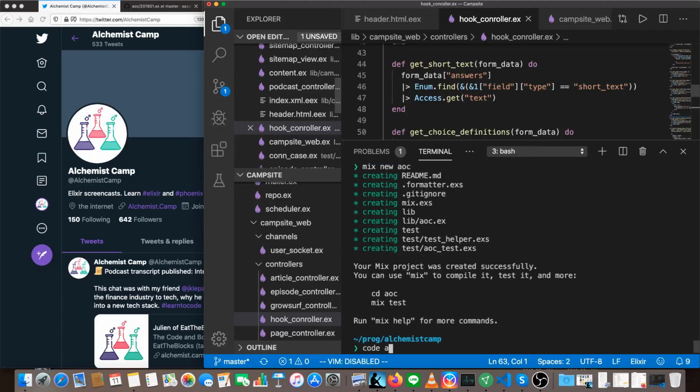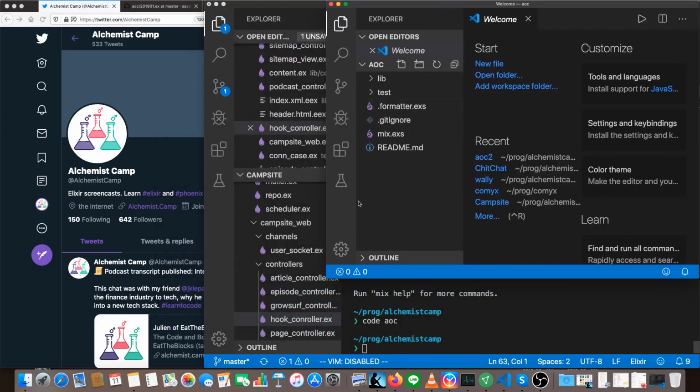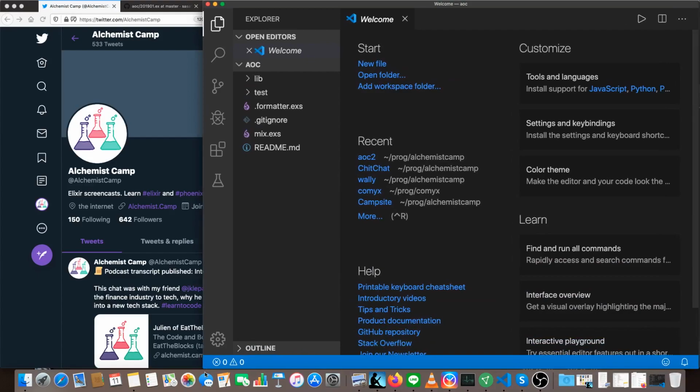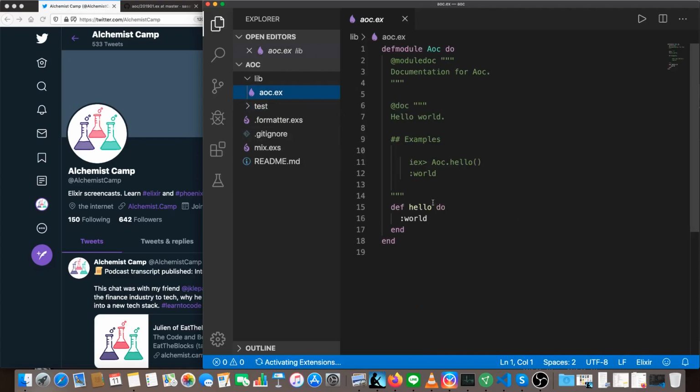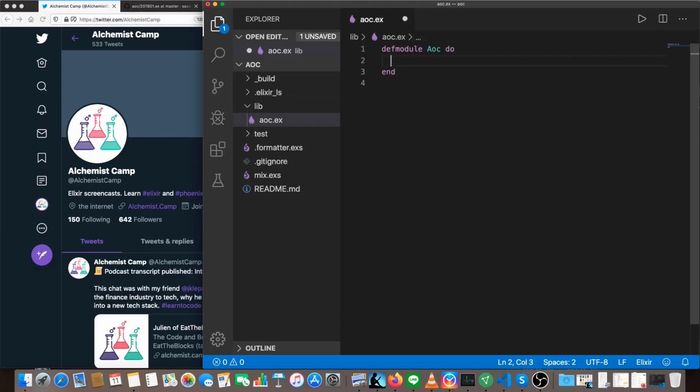Then we'll open up that newly created directory and size the window just as big as the other so you can see what's going on. And you'll see it's generated a mix file, a whole bunch of really basic stuff that's there automatically. We're going to go straight to the main file, AOC, and remove all of the default module doc and hello function. Then we'll make our own function, which will be called input_file. Take a single argument, which will be the name of the file. And actually, let's make this on a second line because there's a bit to add.